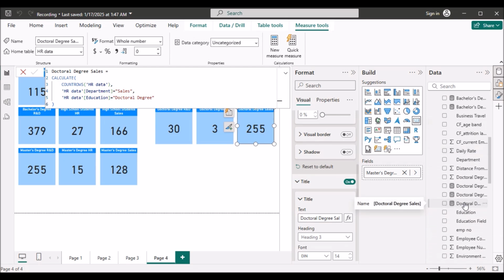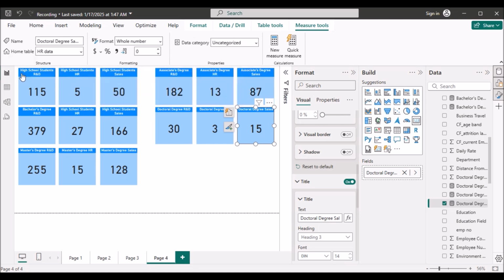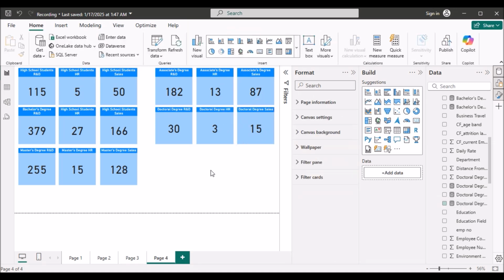You can see here doctoral degree of sales has been created. Now drag and drop it. There are a total of 15 students who are in the sales department from the doctoral degree. So all our cards have been created now. Now to check whether these solved sums are correct or not, just go to table and filter them.